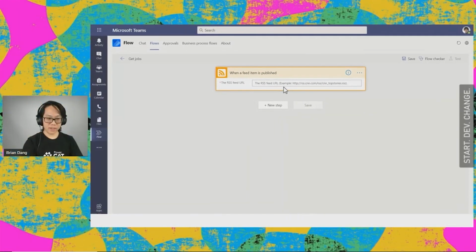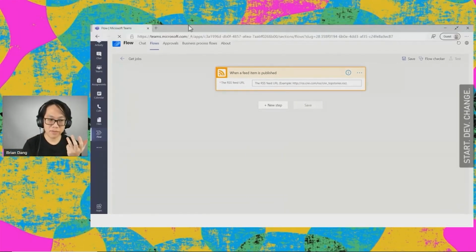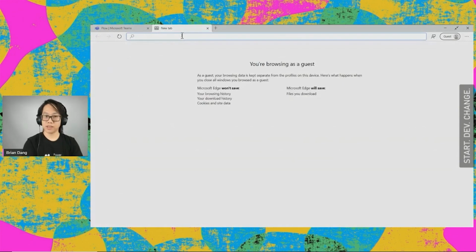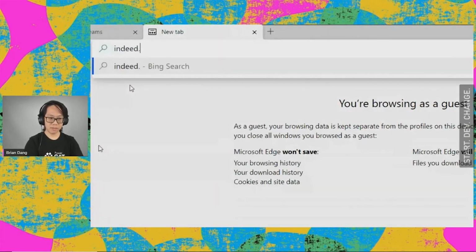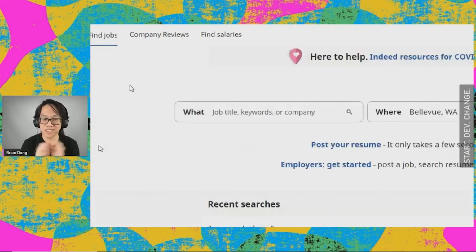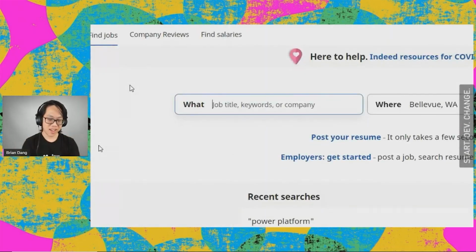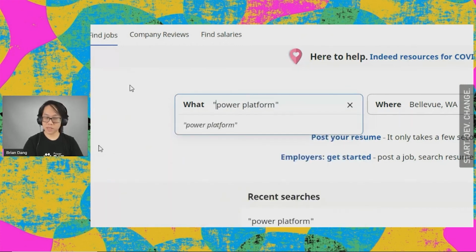We need a feed to give it. Now, I got my very first job from a website. And I think it's a great way to find jobs that are relevant to you. For this demo, I'll be using Indeed.com. And we're going to search for some Power Platform jobs. I'm going to type in Power Platform, put it in quotes because I want those two words to be searched together.